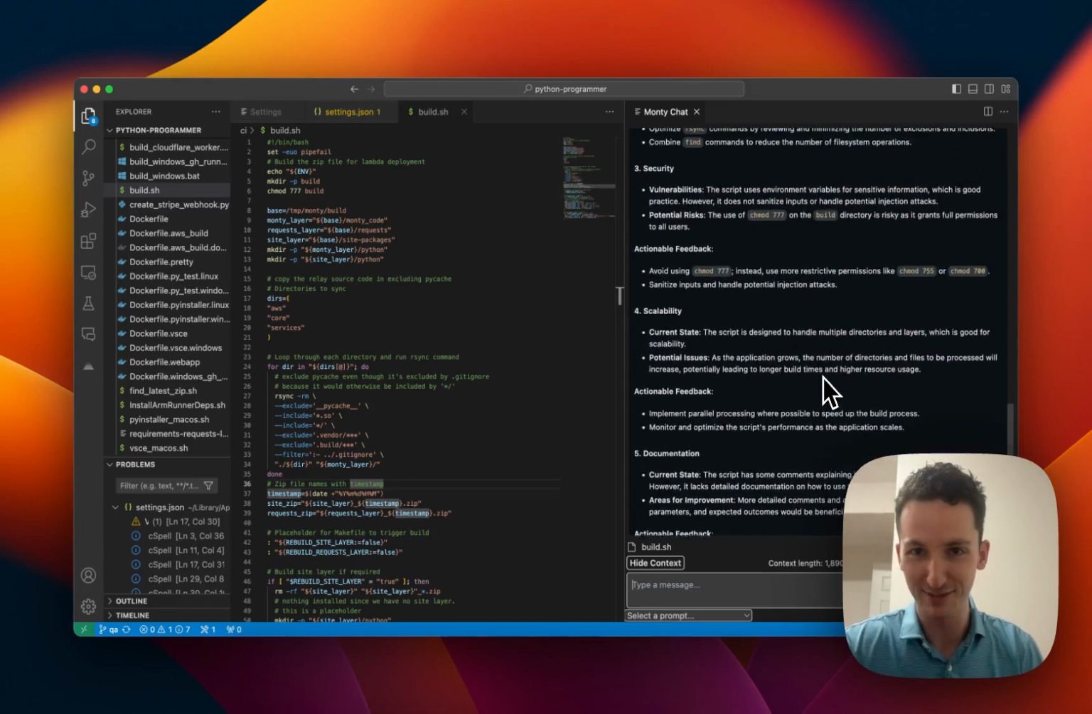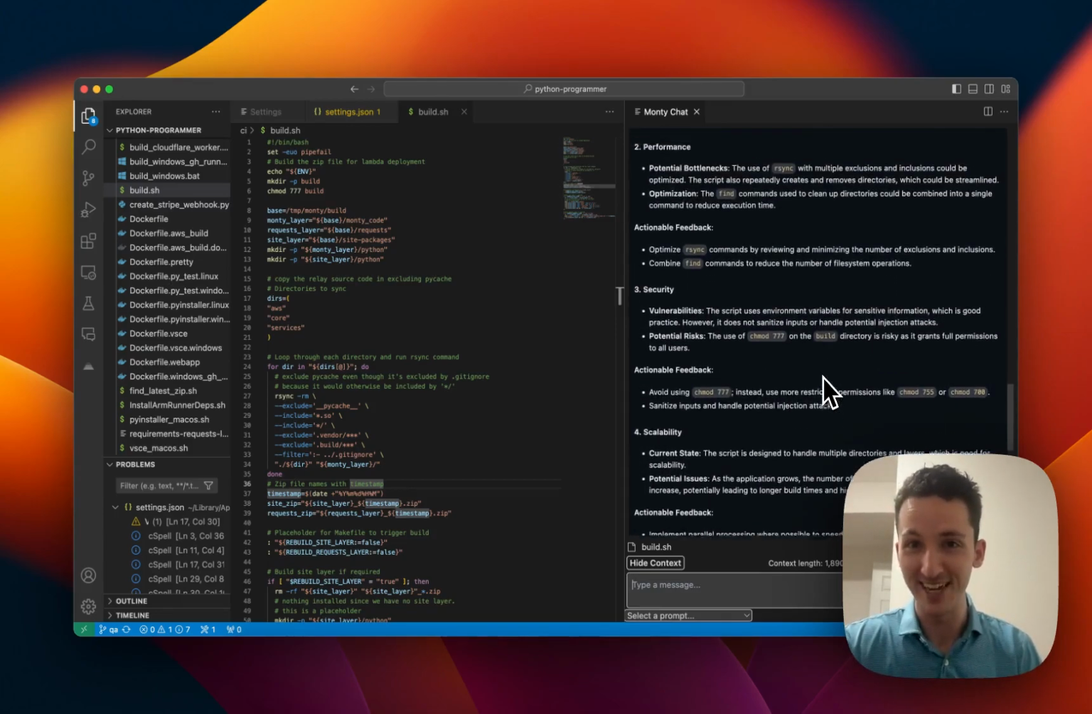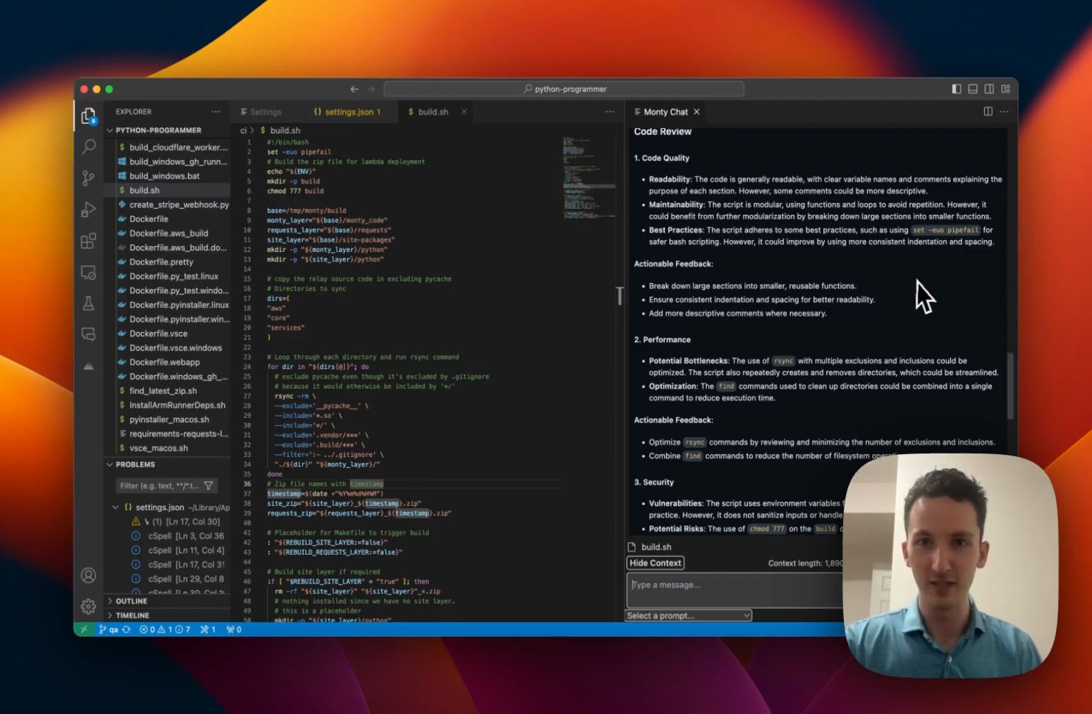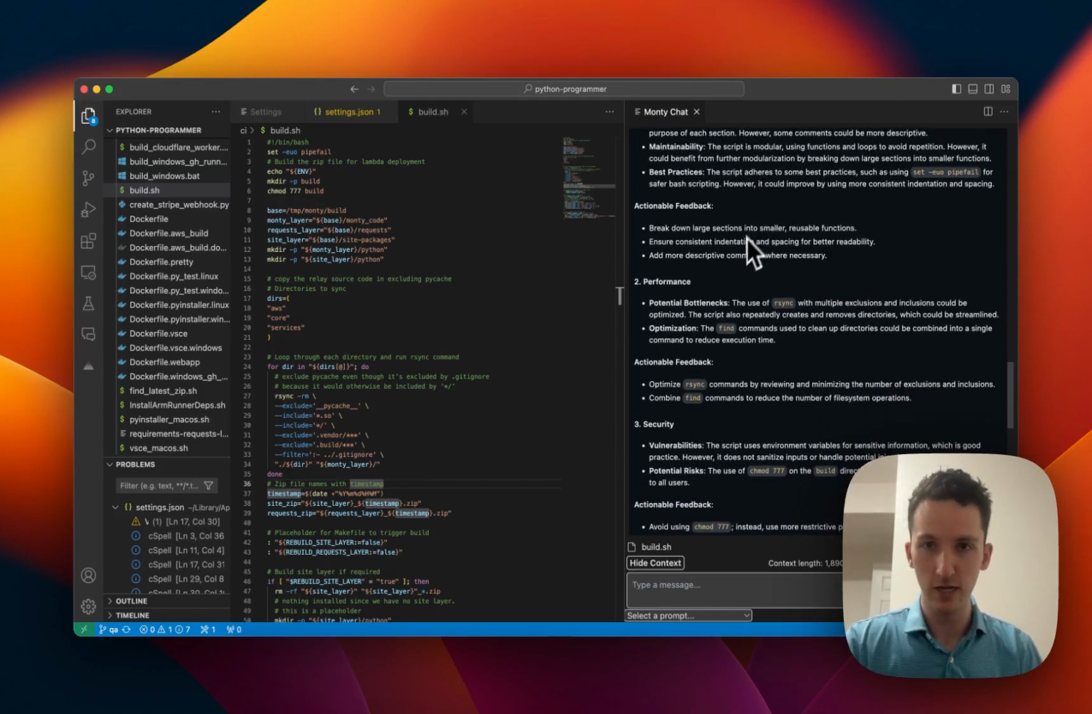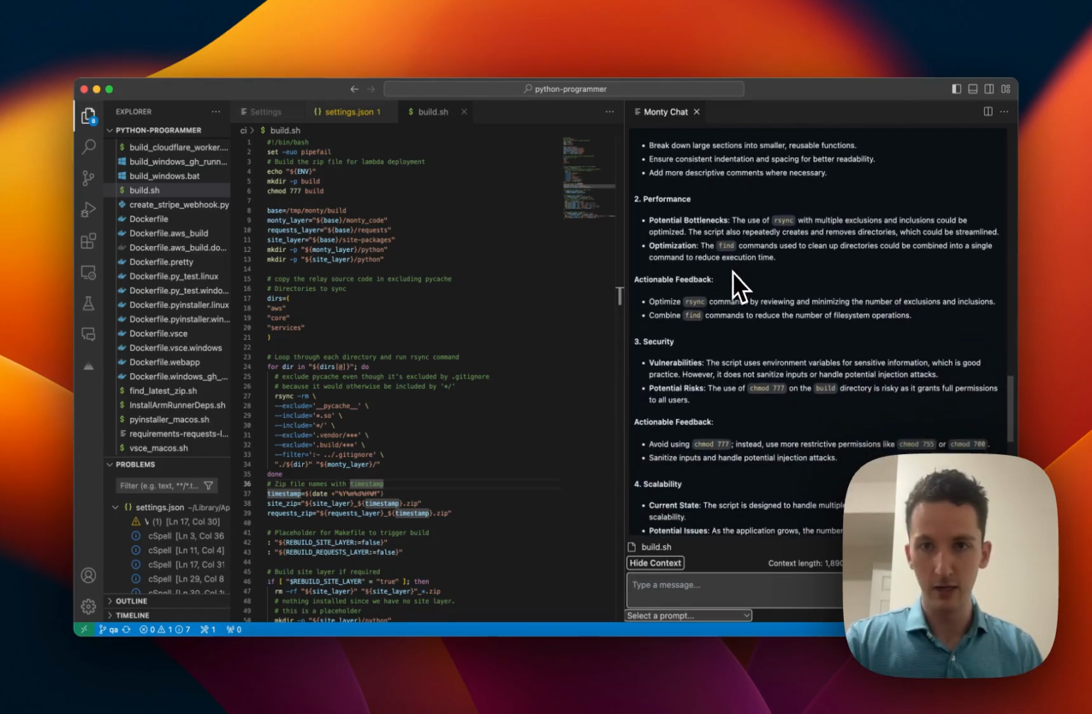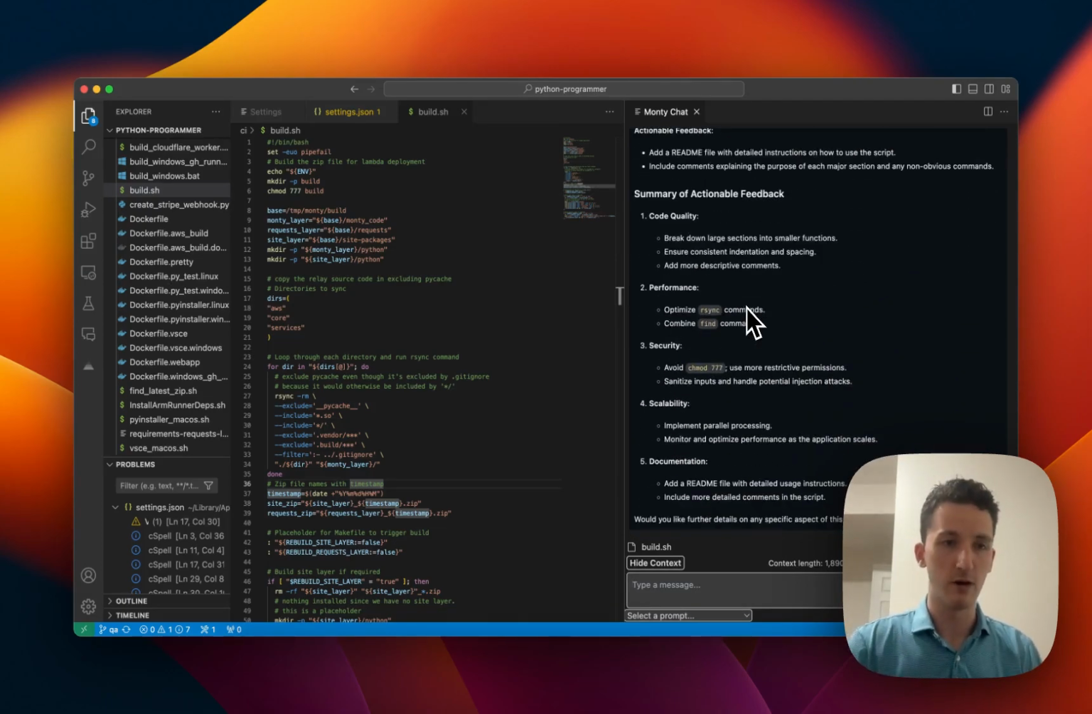It's moving really fast because of the GPT-4o model that got released today that we're using now. It's going ahead and reviewing our code quality, giving us actionable feedback, and identifying potential performance bottlenecks, which is really powerful and useful.